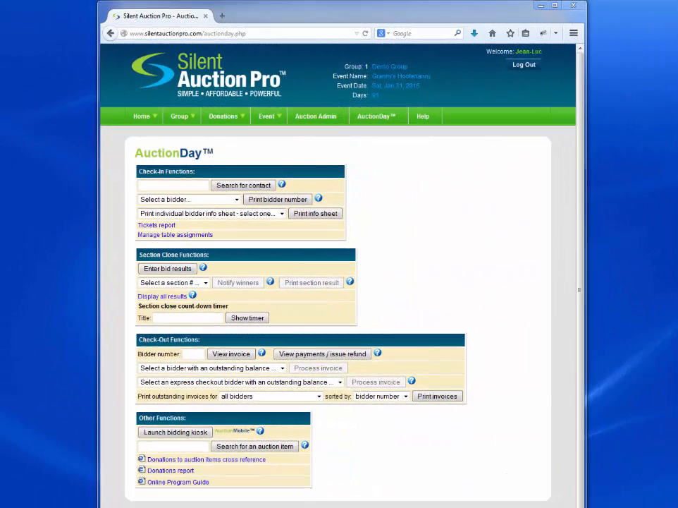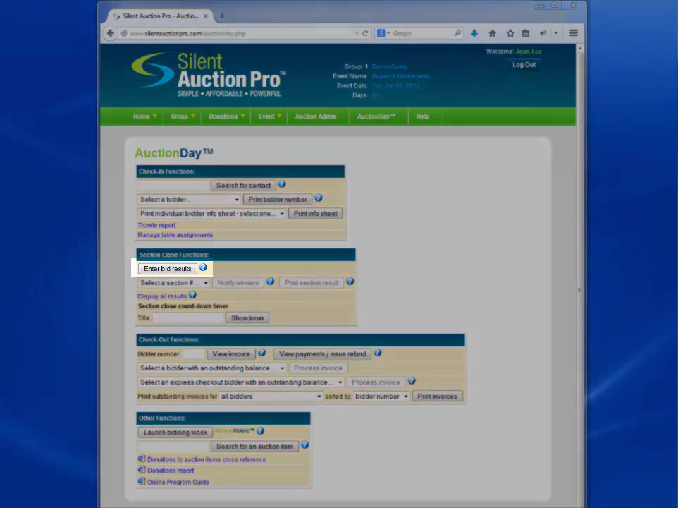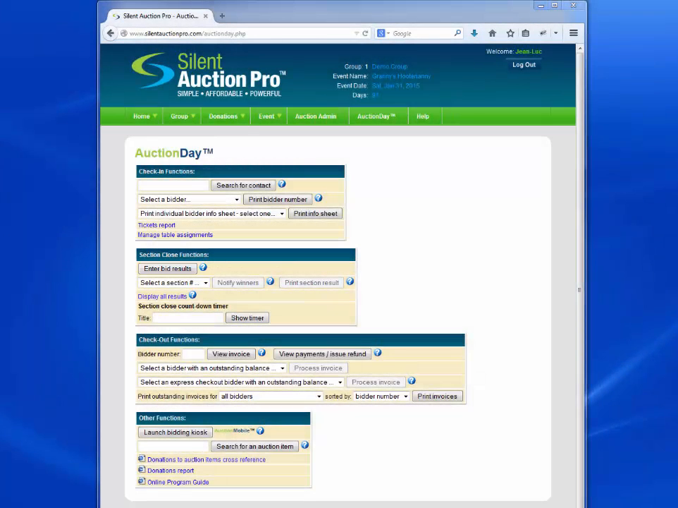Let's switch over to the Silent Auction Pro website now and take a look at how we use the Auction Day page to check out bidders. This tutorial assumes that the bid results have already been entered into the system. If you're using Auction Online and Auction Mobile, bids are entered by the bidder and don't have to be entered into the system by hand. If you're using paper bid sheets, you will need to enter the bids manually using the Enter Bids form.